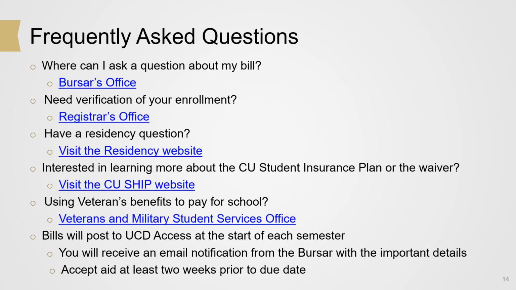Let's finish up with some frequently asked questions. Where can I ask a question about my bill? Bills are handled by the bursar's office. I need verification of my enrollment. Reach out to the registrar's office for that. Do you have a question about residency? Visit our website and the residency page for more information. Are you interested in learning more about the CU Student Insurance Plan or the waiver? Visit the CU SHIP website or CU Student Health Insurance Plan website for more information.